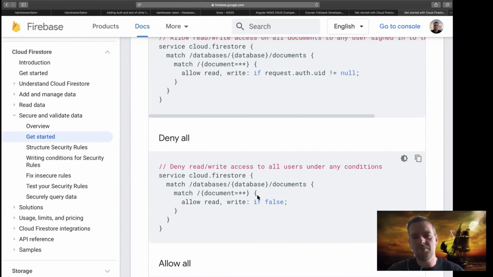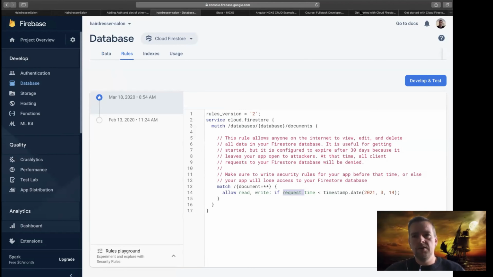And here, allow all. That's the one we're using right now, actually, the allow all. But in our system, we don't allow all. We actually say we only allow, there it is. We only allow again if the request time is before this timestamp right here. Let's see if I can zoom a little bit. I can. So back to the guide.